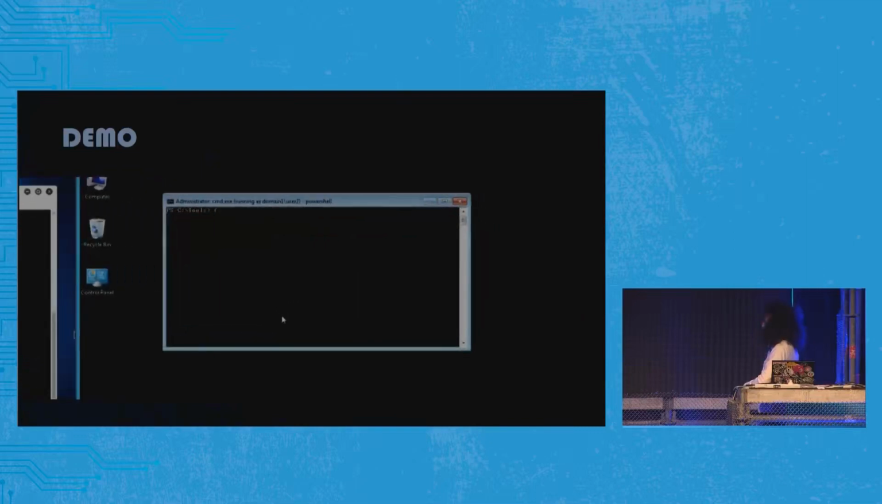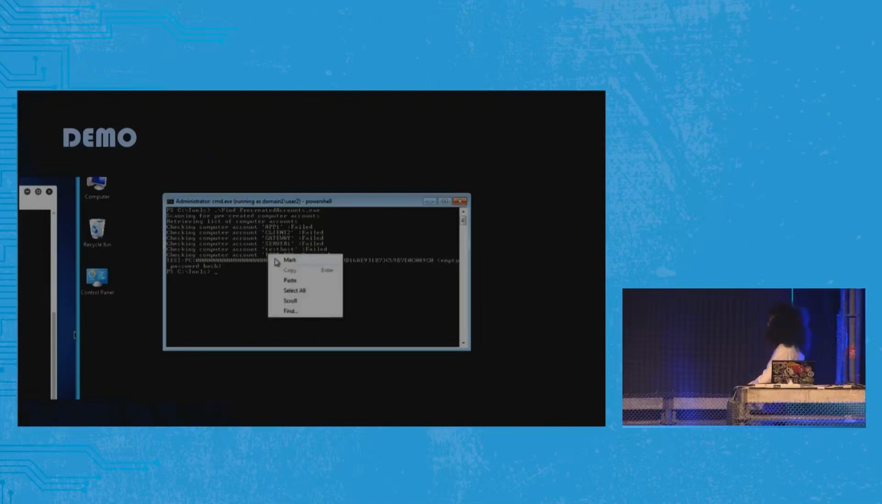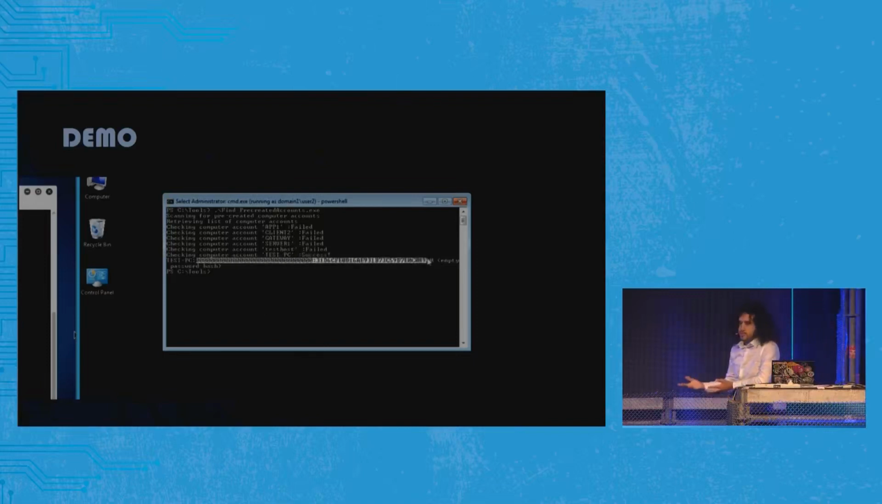So now we'll go back to our environment and try to find computer accounts with an empty password, pre-created computer accounts with an empty password. This tool scans the environment for computer accounts and tries to log on with each computer account with an empty password, and found one, test PC, which has a default password of an empty password. This is the hash of an empty password.